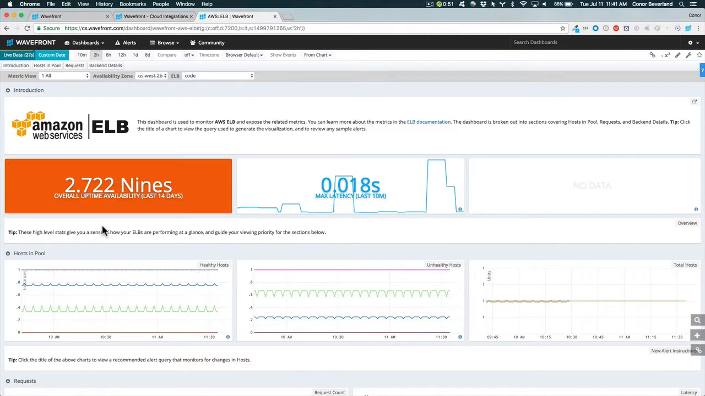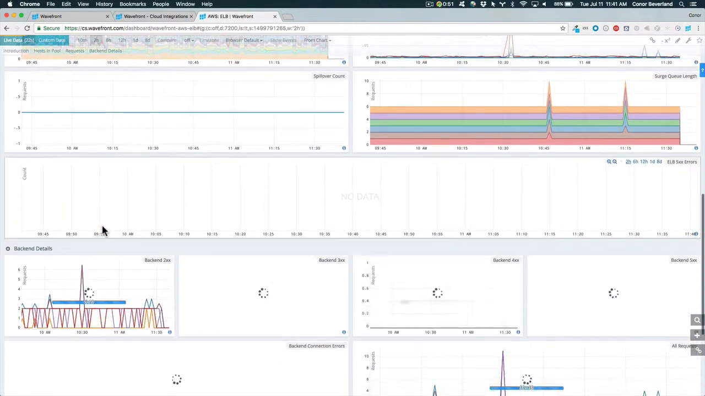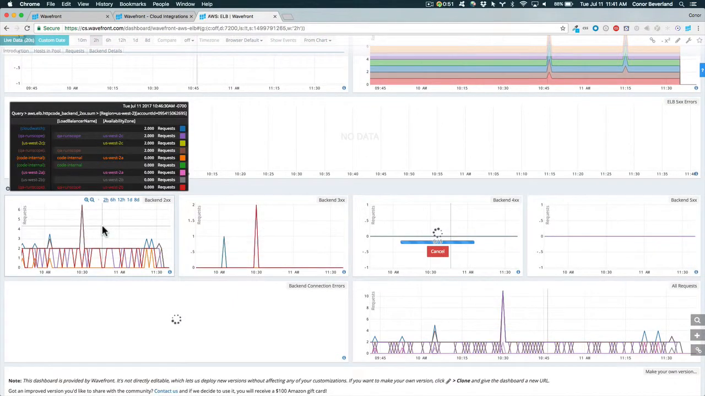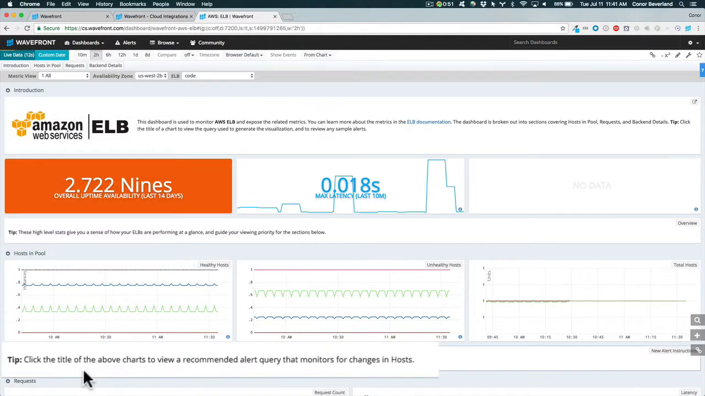And that's around how we've pre-built some alerts into this. So in this dashboard, we're looking at a whole host of information about what's going on with ELB in this Amazon account. And there are dashboard variables at the top that let me control what I want to look at. You'll see on some of these charts though, there's a little message saying, click the title of the above chart to view a recommended alert query.